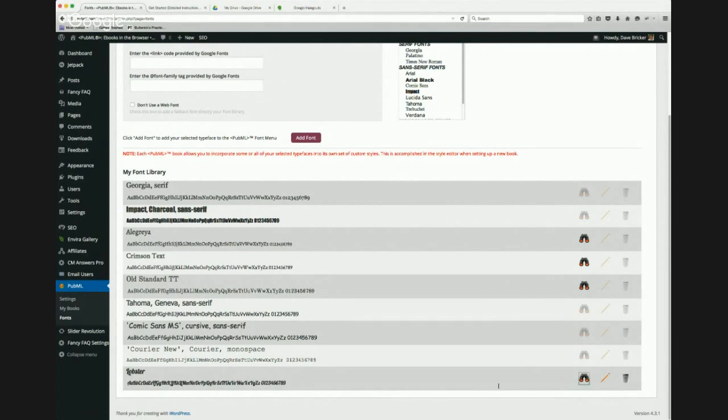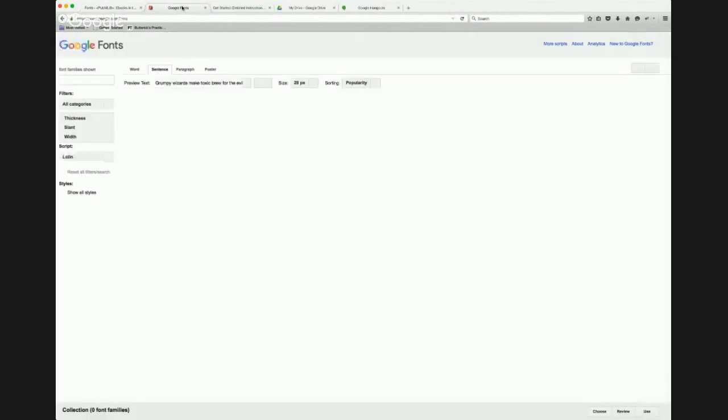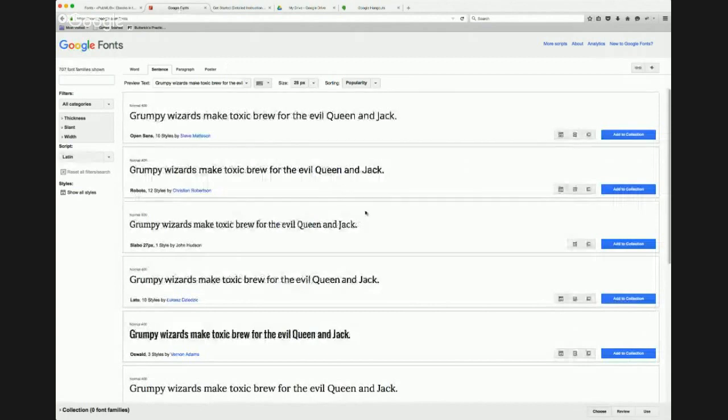And if I edit that font by clicking on the pencil, you'll notice that I've entered the link code provided by Google Fonts, and I've entered the font family tag. I'm going to gloss over this also, only because you can go to google.com/fonts. It's right here. As a matter of fact, I won't gloss over it. I'll go over it very quickly because I want to get into the nitty-gritty of creating a book.